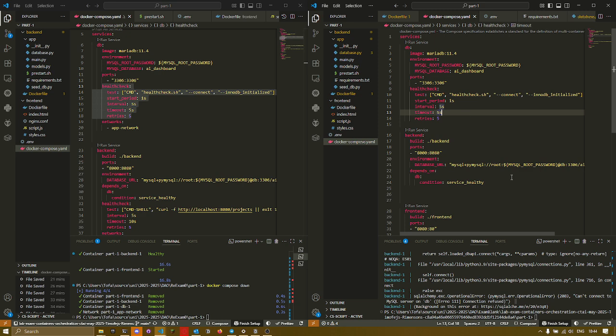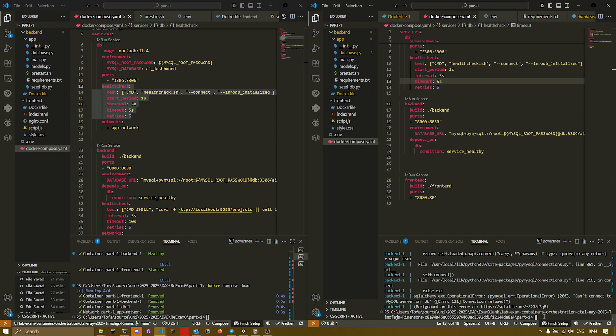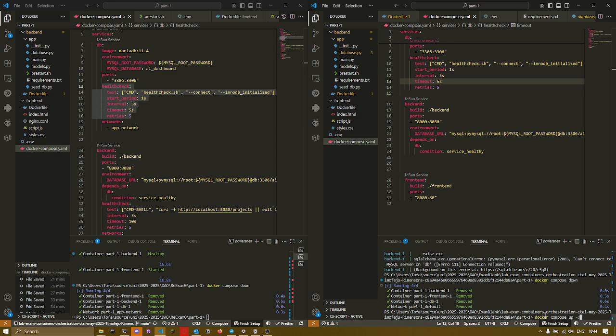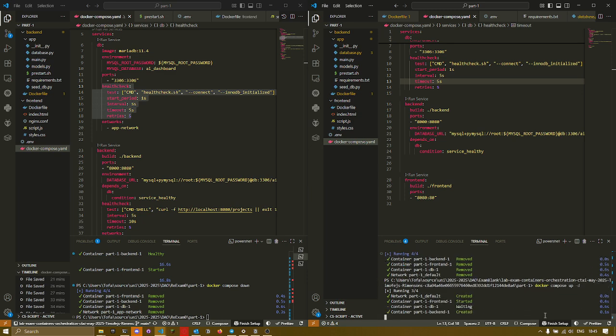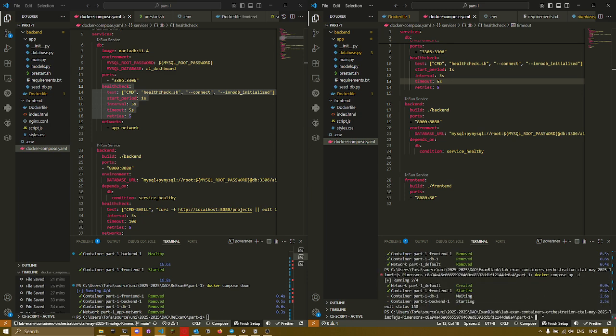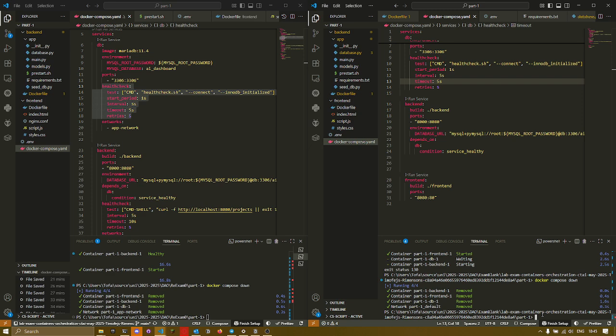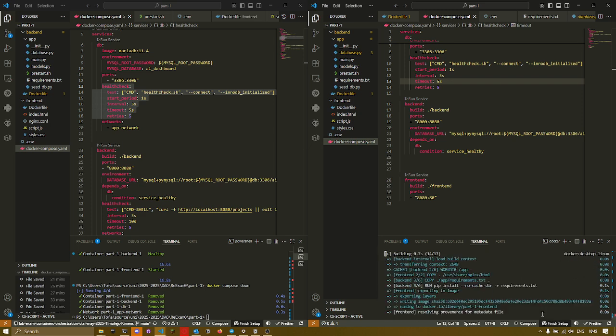Now if we run this thing, backend will probably run properly, but I'm not sure about that. So let's do that. Oh wait, I did it. Wait. So now we're building this thing.